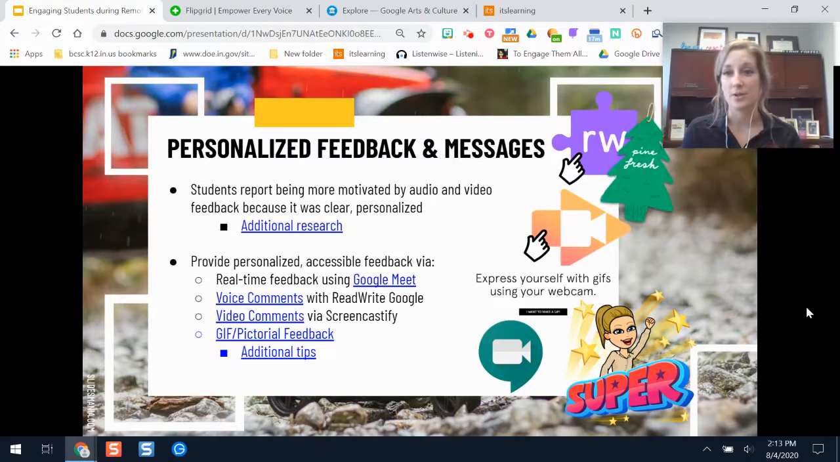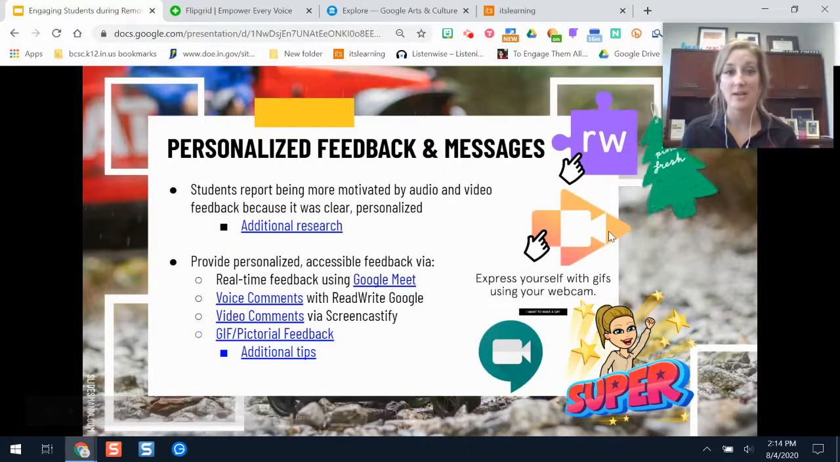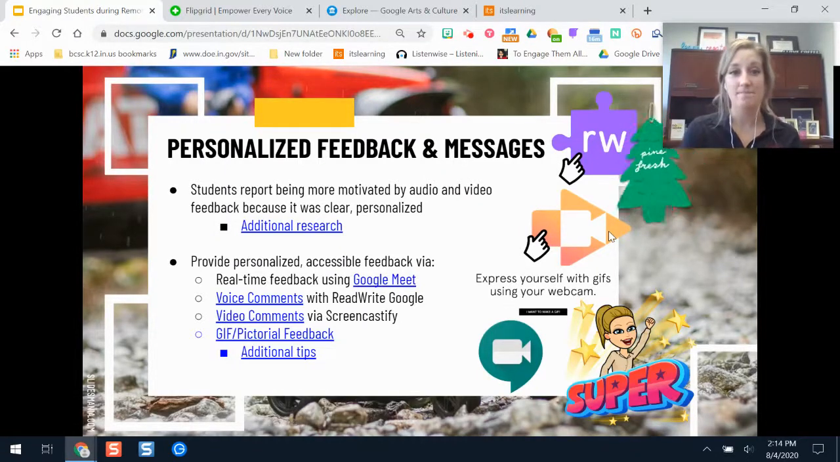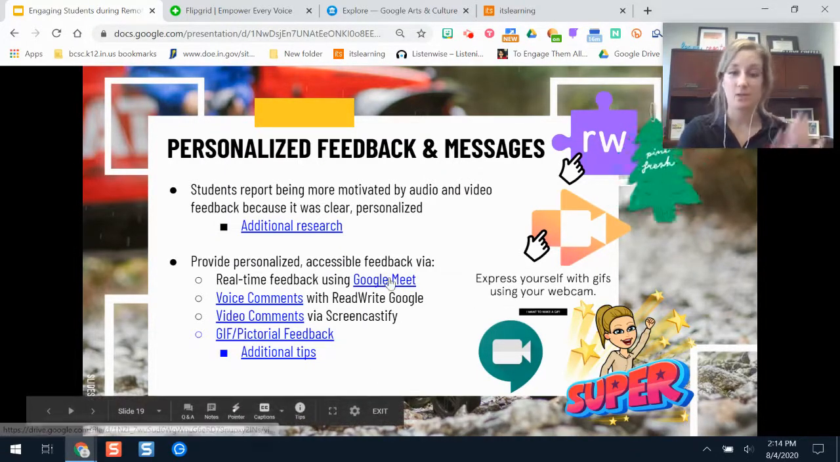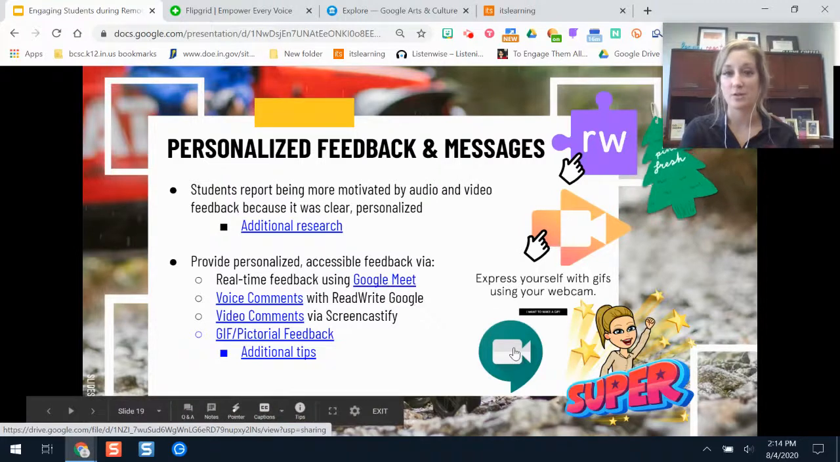So this is an option for your students to not only make it accessible, but to make it more exciting as well. Giving your students personalized feedback in audio and video forms is fairly easy to do, and there's lots of options out there for doing that. A really obvious way of doing this is just to have a Google Meet with that student. If you can arrange a time to do that, just talk with them in real time and conference with them.